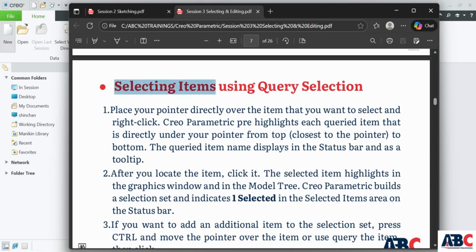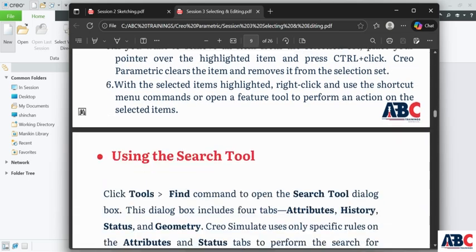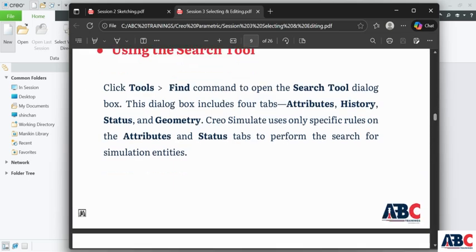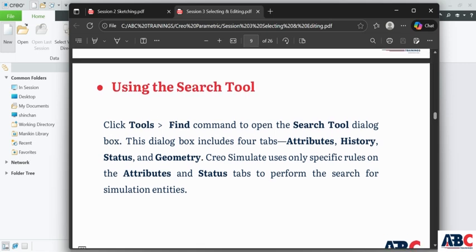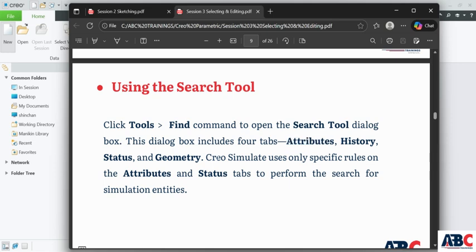Okay, selection of items using query selection. You can use the search tool. Click on Tools, then Find, then go to the search tool tab. Then there are four tabs: attributes, history, status, and geometry. Creo Simulate uses only specific rules on the attribute and status tab to perform the search for simulation entities.